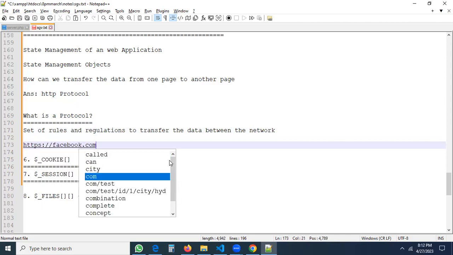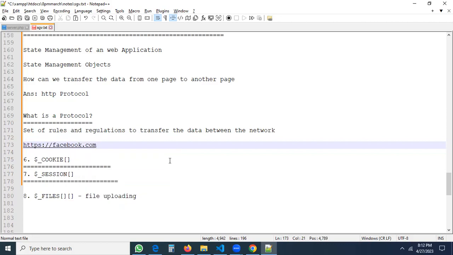https://facebook.com. Immediately, it will open the login form. In front of this https, I think there is no website. Any website you want to access without HTTP, without HTTPS, is there any website accessing? No way, right? It is 100% impossible.